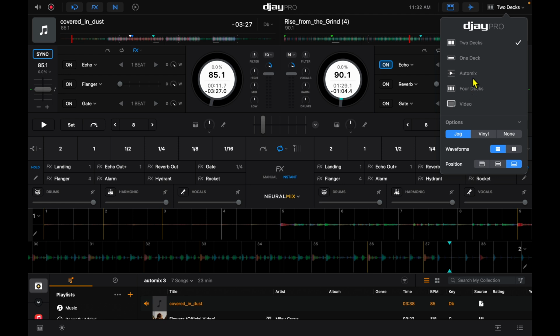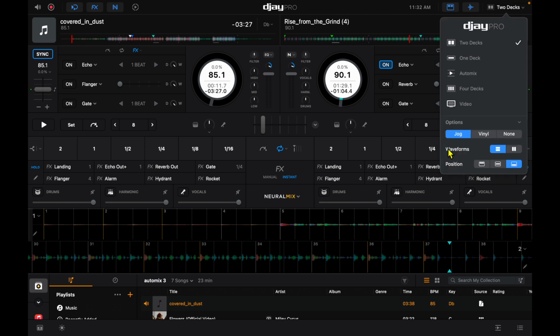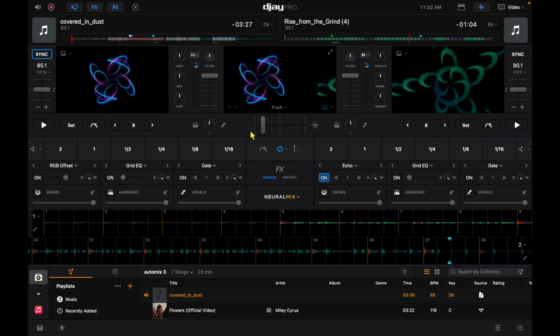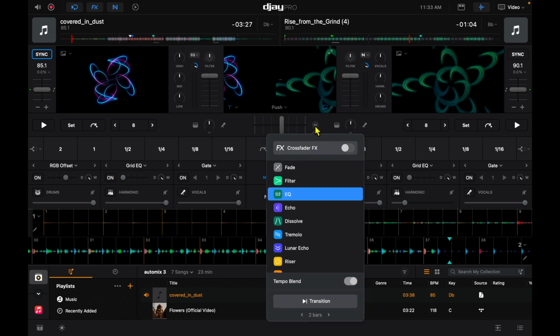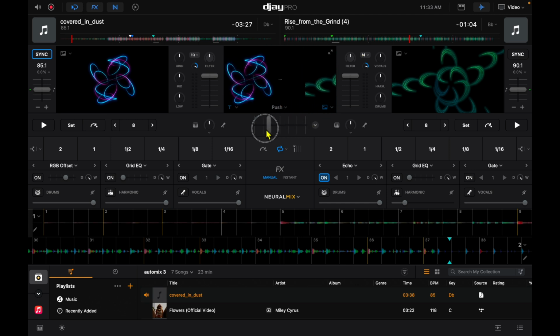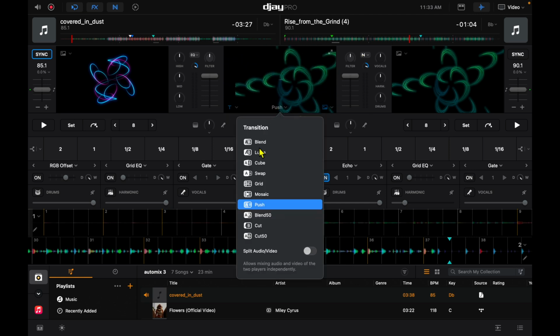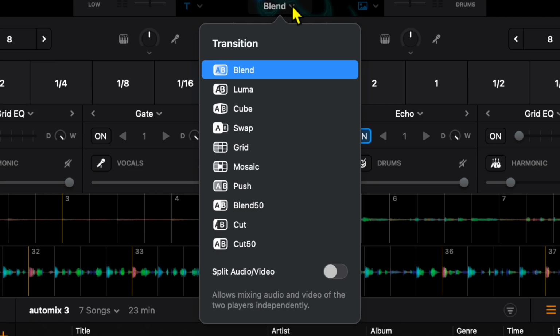The next thing is going to be up here in video mode. We're going to press the top right, go into video mode, open it up. Now, the cool thing is we could move our crossfader like this if we press the drop down menu here. So it's not on the crossfader, that's for the crossfader effects. But if we press the transitions for our video mode, you see how it's doing the push transition. I could switch it to blend transition, or I could press this drop down menu down here.